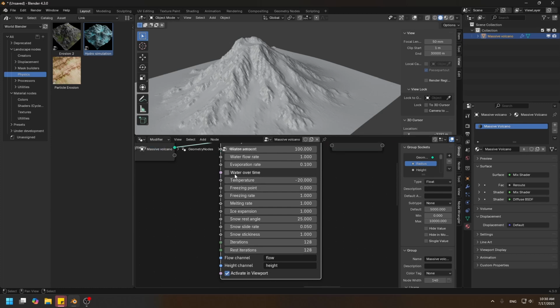The water will be added to the landscape on the first iteration. And then for the remaining 255 iterations, basically the system will just simulate the behavior of the original amount of water and not add any more water to it. Now you should turn this off if you want the water to pull into lakes or something like that. And turn this on if you want to have a flow of water coming down from the mountain.